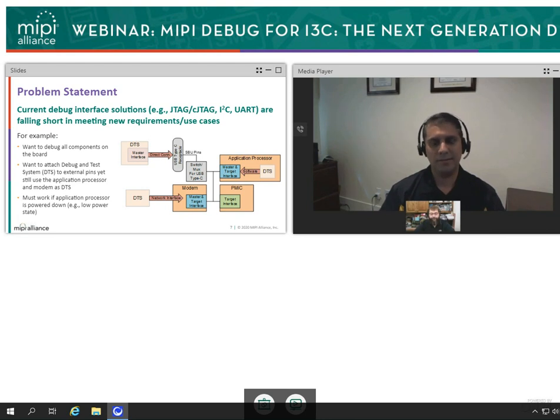So I still want to be able to come through that receptacle and debug that modem even though the application processor may be down. And maybe I want to have it come back up and debug that when it comes back up. So these are all various different things that make things a little more complicated now that maybe your JTAG or your UART or your historical connections may not be able to do. And that's what we were trying to focus on here.